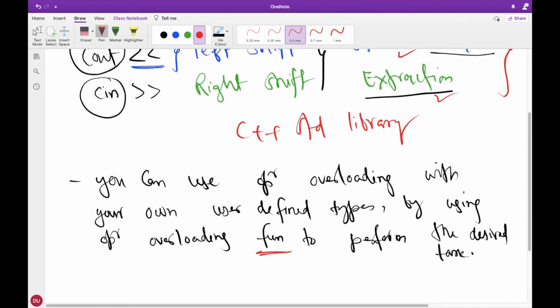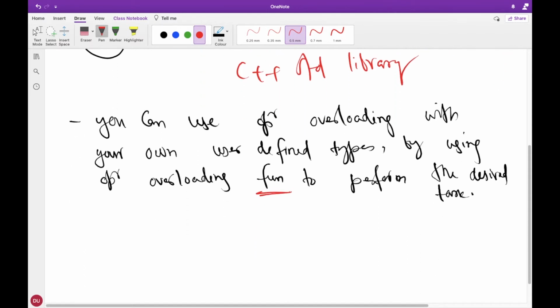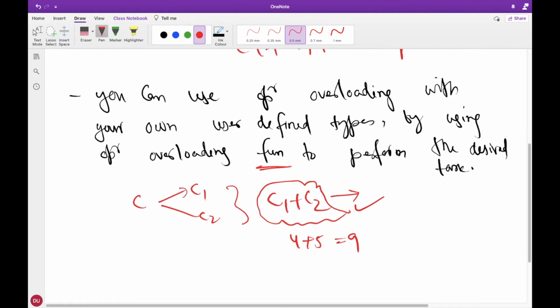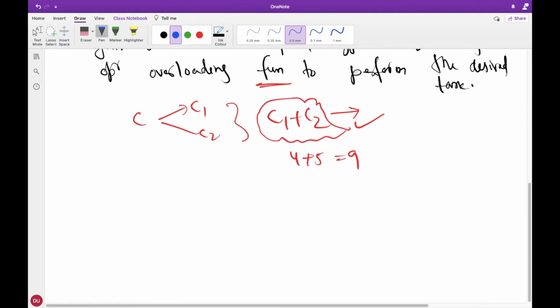You cannot say that we have defined a class C with objects C1 and C2 and we want to add C1 and C2. You need to write a function to perform this action. You cannot assume that this will be performed automatically, because the compiler does not know the meaning of this. It knows the meaning for primitive data types, like 4 plus 5 will be 9, but it does not know the meaning of this thing. Clear?